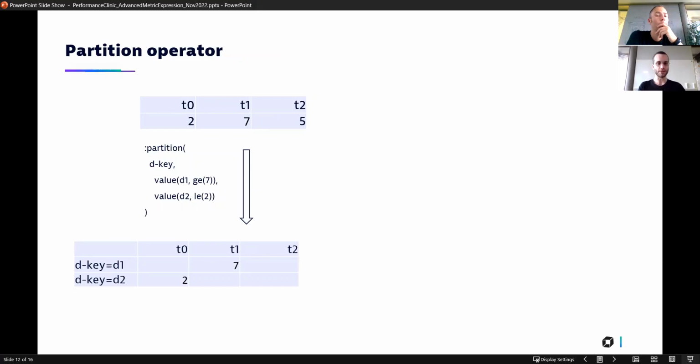So, for example, here we have dimension values D1 and D2. Let's take a look. At time slot 0, timestamp 0, we have a value of 2. The condition for D1, greater or equal than 7, does not apply to the data point of value 2. However, dimension D2 with a value of less or equal than 2 does apply, and so the data point of value 2 will have dimension value D2 in the result.